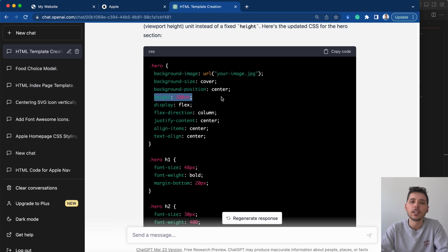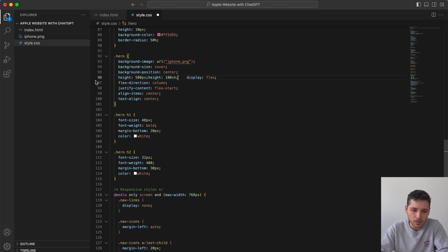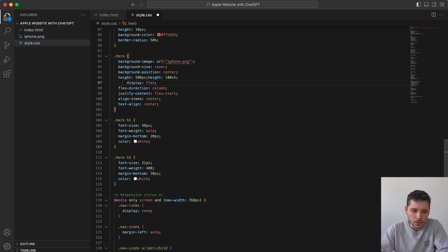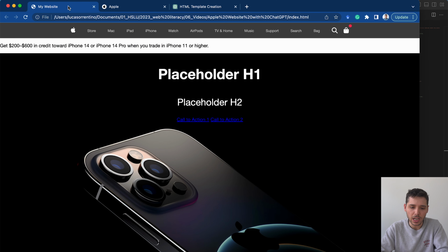Now let's add the full width, the full height. As you can see, ChatGPT added a 100 viewport height, I think it's called. We're gonna add this to the hero section. Oops, I did something wrong. Let's reload the page. Amazing. So we are almost there, we are almost done.